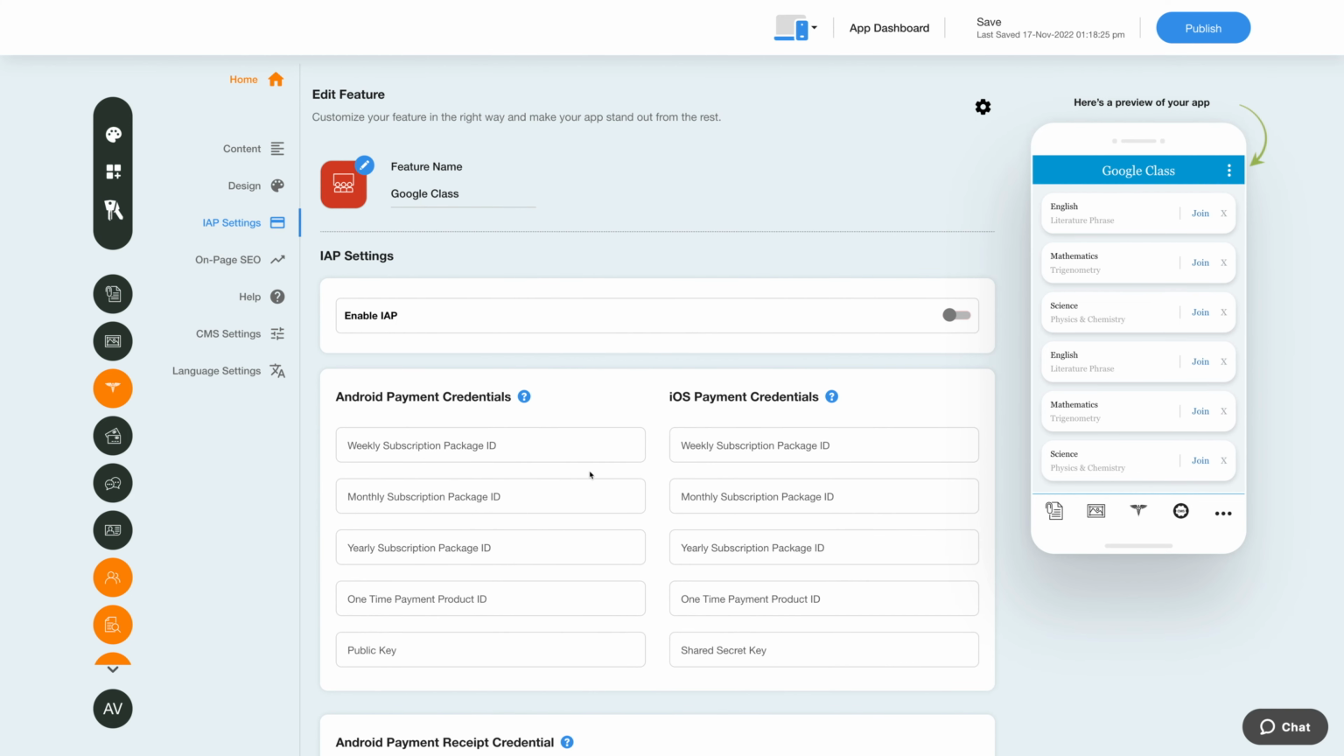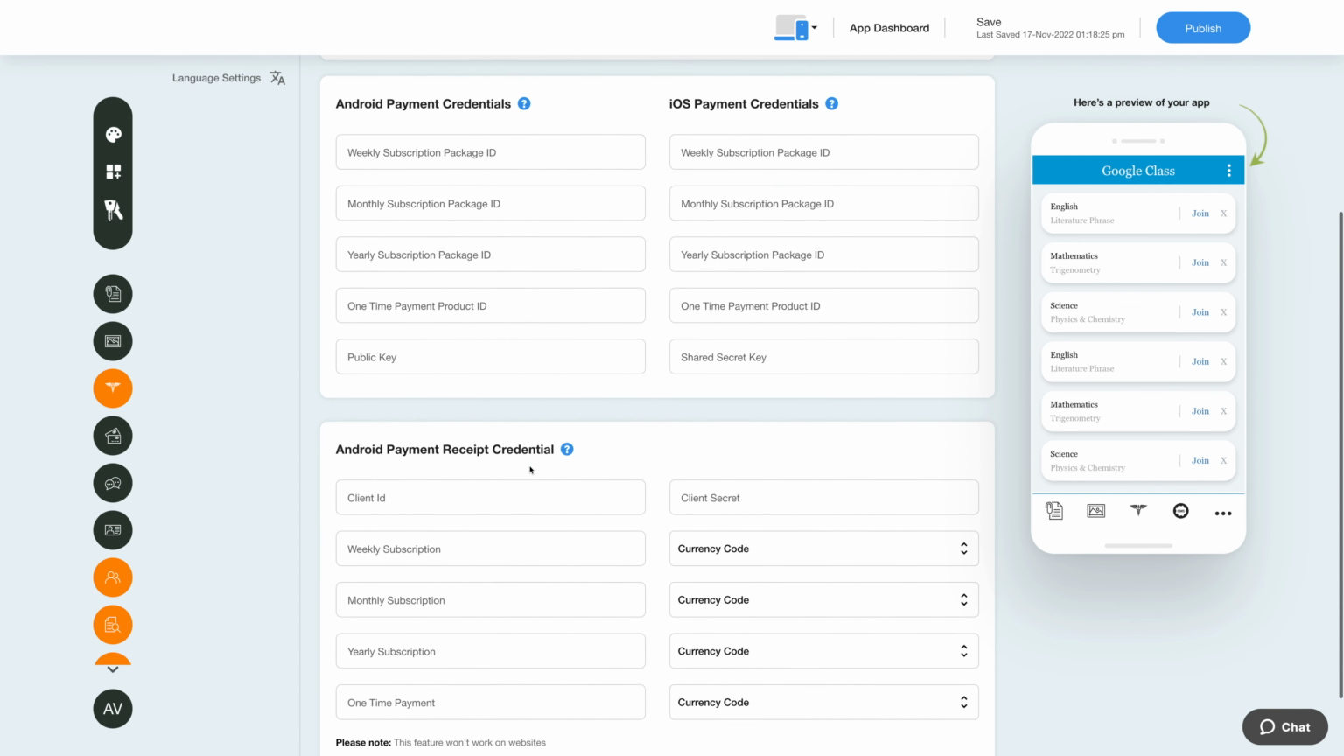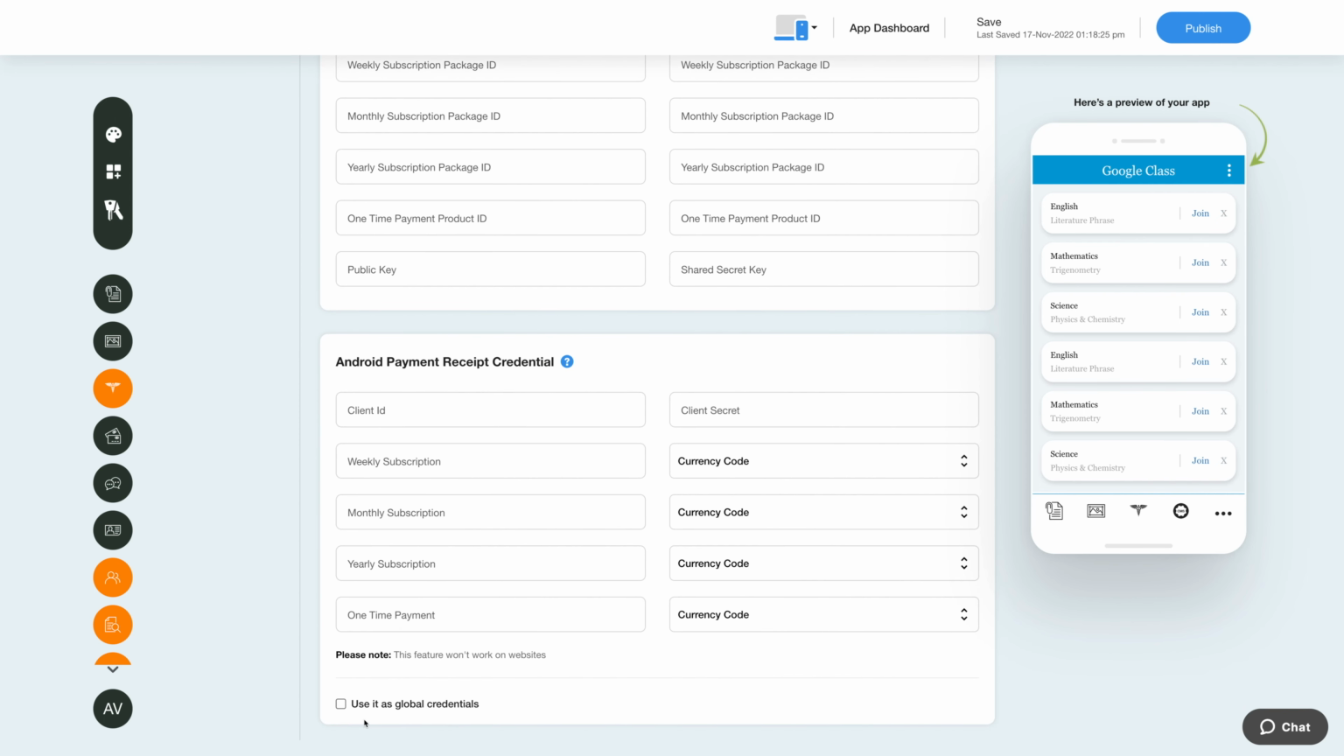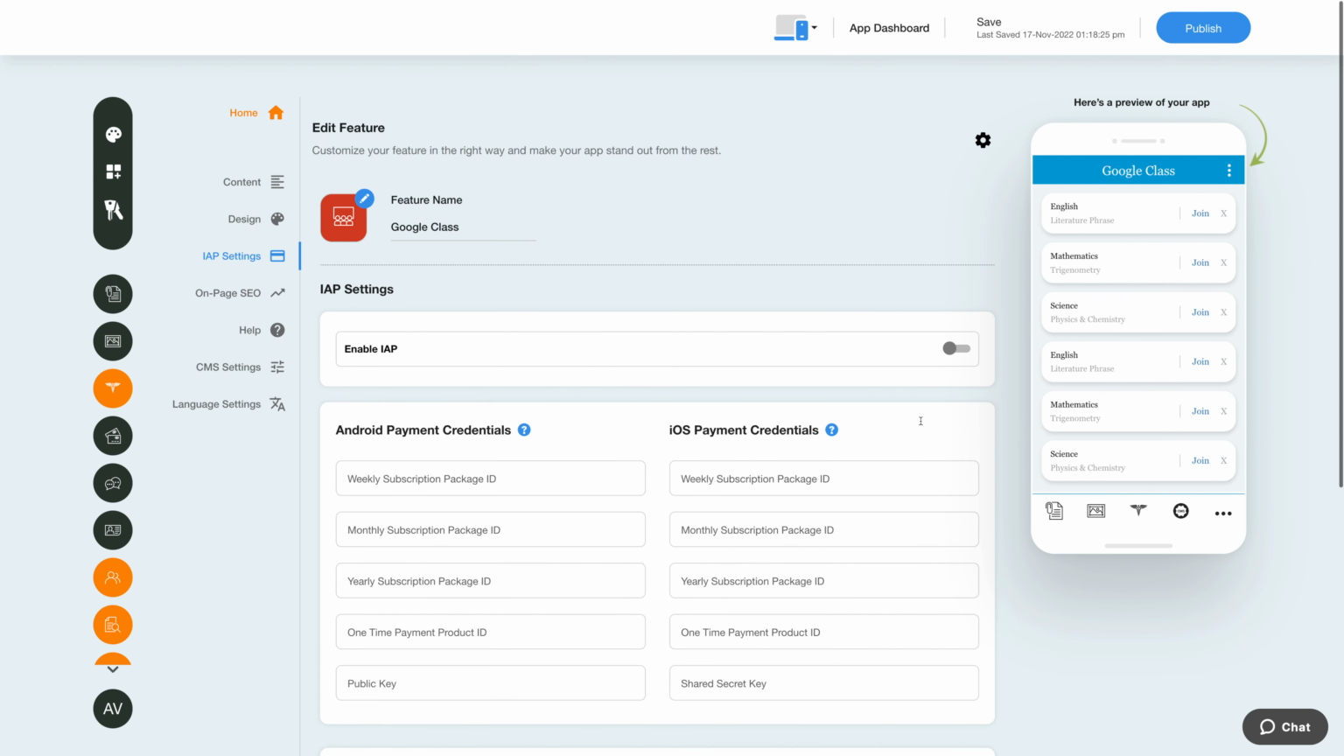For getting the credentials, click on the question mark icon here and refer to our tutorial. After providing the credentials, you can use them as global credentials by checking this checkbox here. Please note you can also add new credentials if you want. Once you're done, click on Save to save the changes manually or directly click the Publish button to see the reflection of your latest updates on your mobile app.